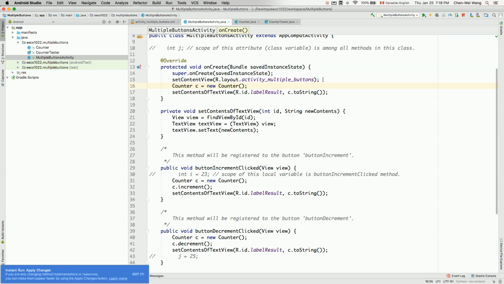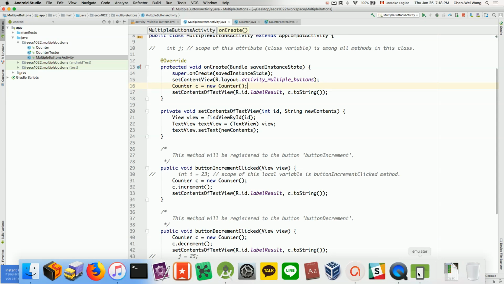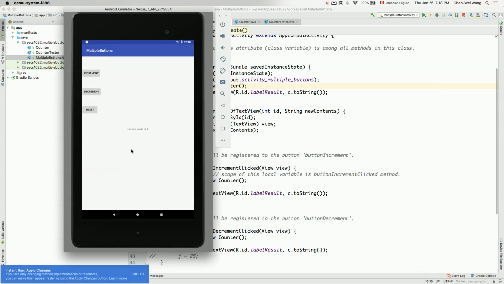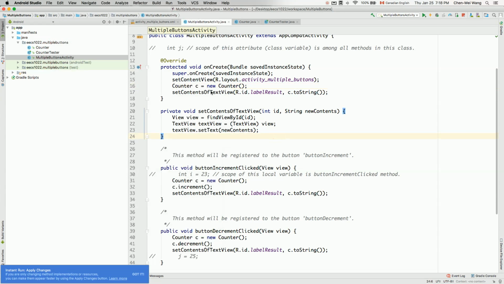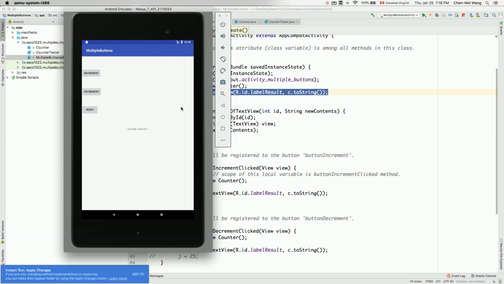Because at runtime we are simply going to create more than one counter object. It's not really just a single shared object that's going to be manipulated by our app. Okay, let's now click on play and wait for the app to be loaded. You can see that on this answer label, it initially says, resulting from this line over here, the counter value is 1.